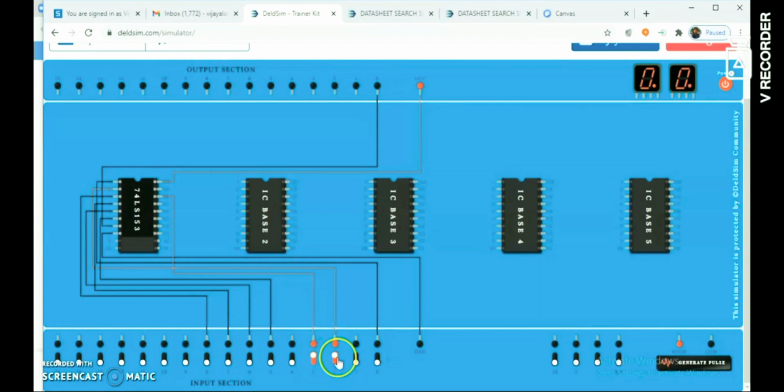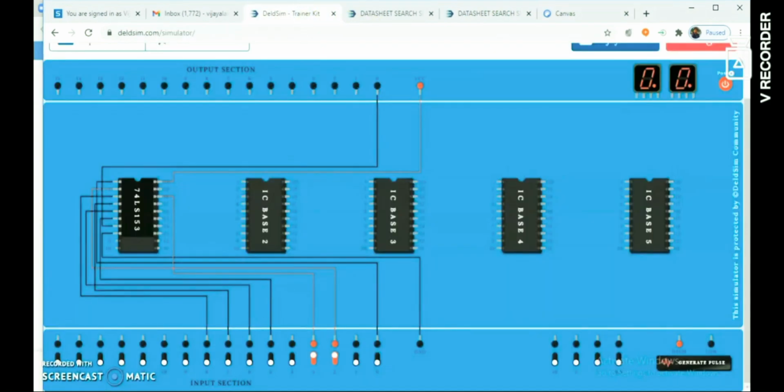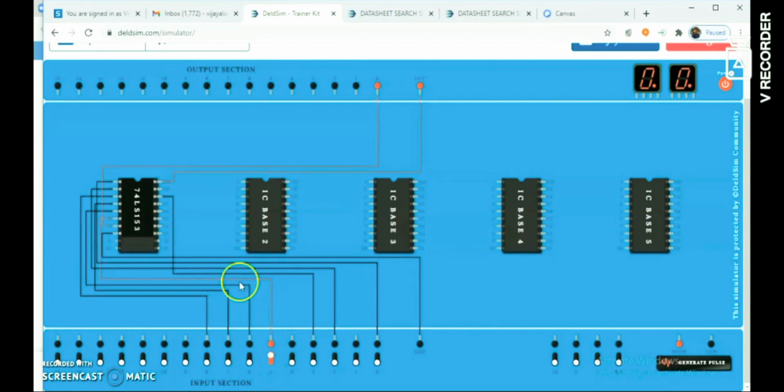Then if the select inputs are 1 1, what will happen? Let us check here. If the select inputs are 1 1, then I3 is activated. This is my I0, I1, I2 and I3. Here we can see I3 has been activated. See, the output LED is glowing. It means if it is 0, then output is 0. Let's make the select 0 0. Then I0 should be transferred to the output line. If I make this 1, it should be reflected at the output side.